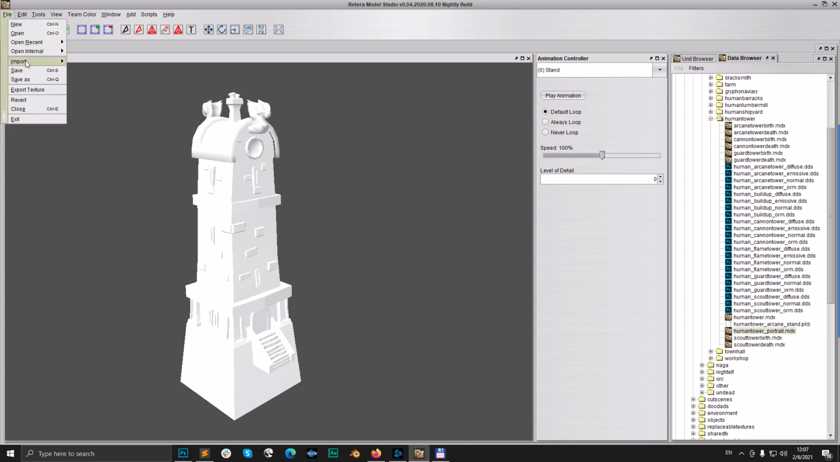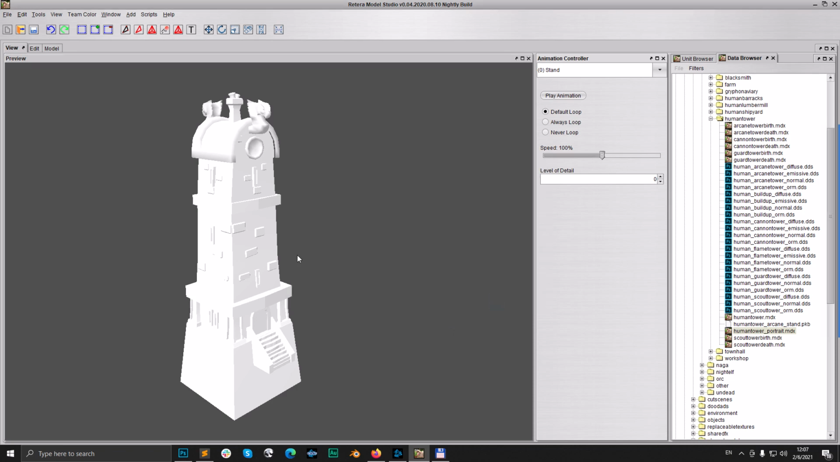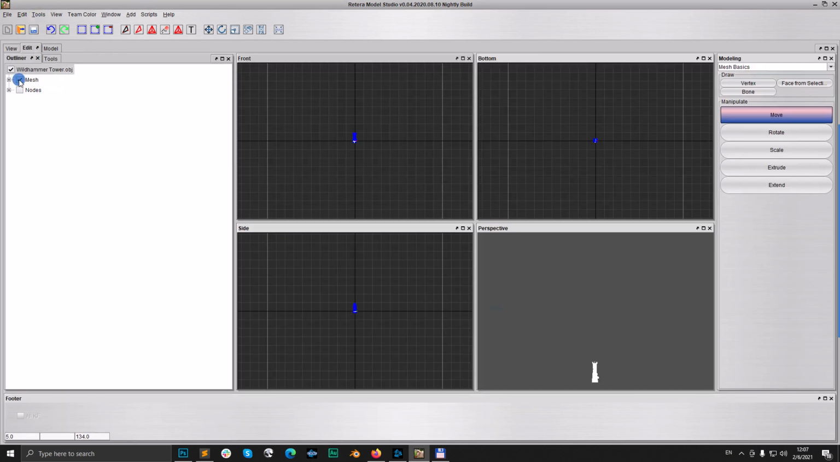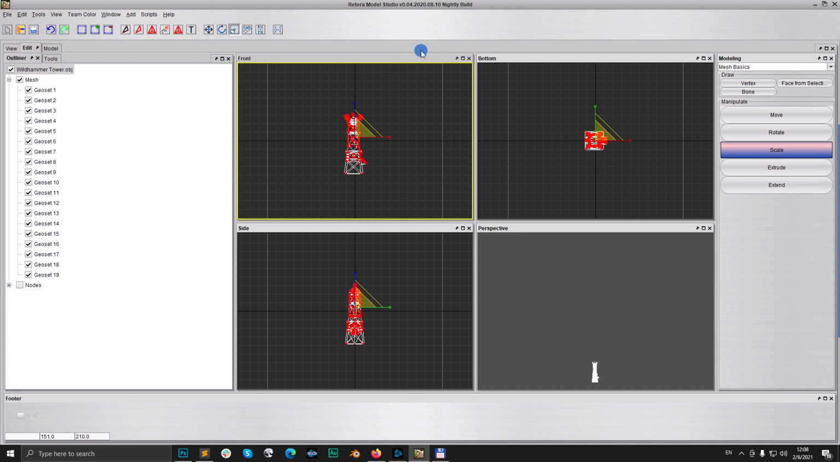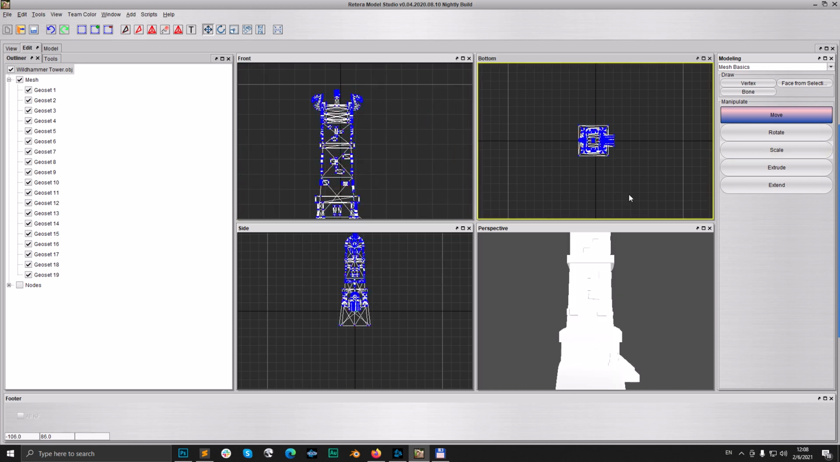So what I'm going to do, I'm going to save this model as MDX first of all, for the sake of easy import. I will call it wild hammer tower SD. It doesn't have textures yet. It has a bunch of geosets with quite unknown namings, it is not very understandable, but it is the issue of the conversion.